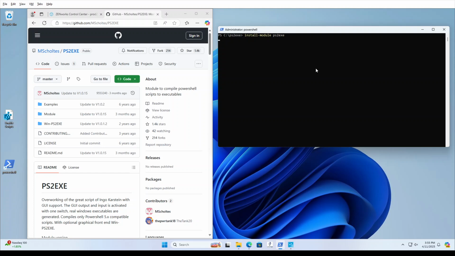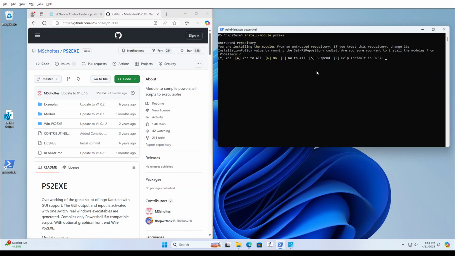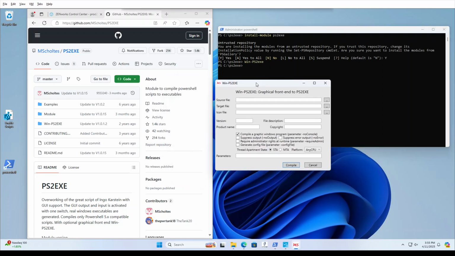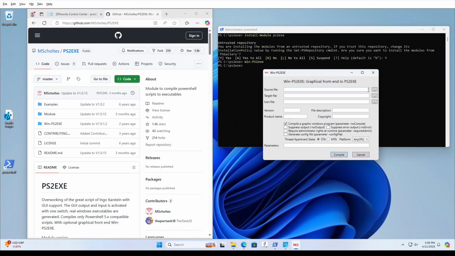is install the program that can be found here on GitHub. And then we're going to launch the GUI version. And I'm just going to browse to my PowerShell script.